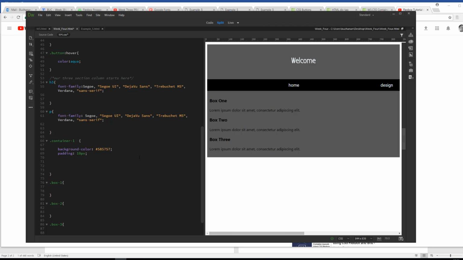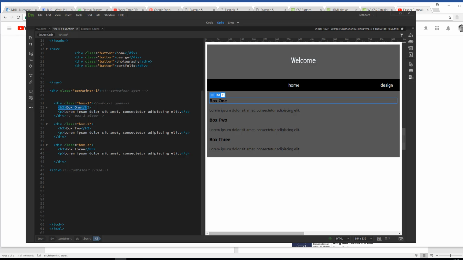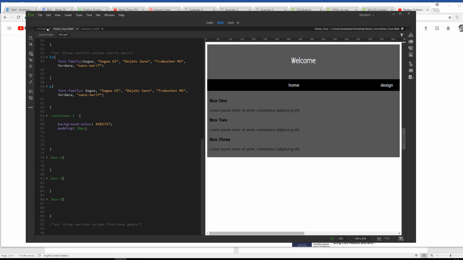Now the next one's a nice little trick, and it's called using CSS selectors. So if we look back to our code here, we can see that inside div class container 1 we have div class box 1, box 2 and box 3. So when we use a CSS selector, we can basically point to any div or any tag within another class or another div, and we can point to it specifically.